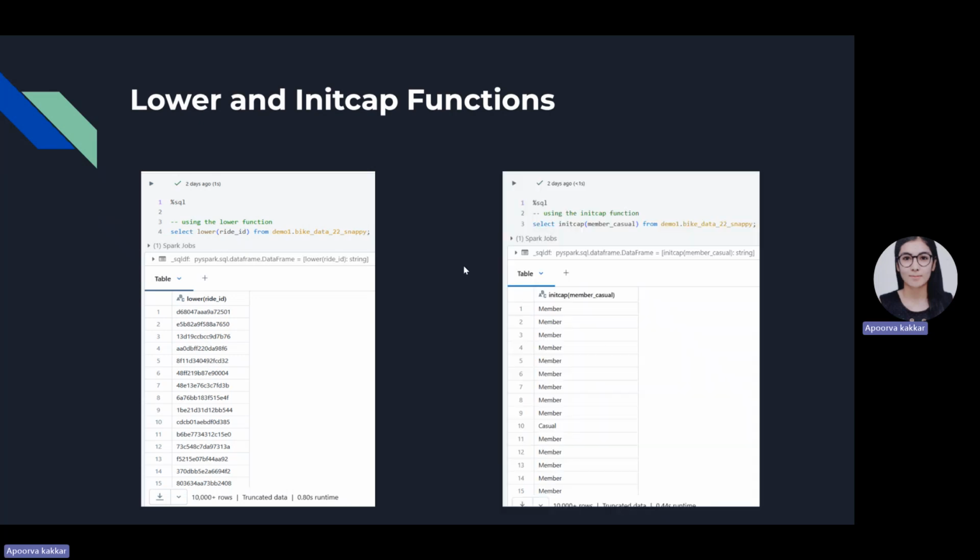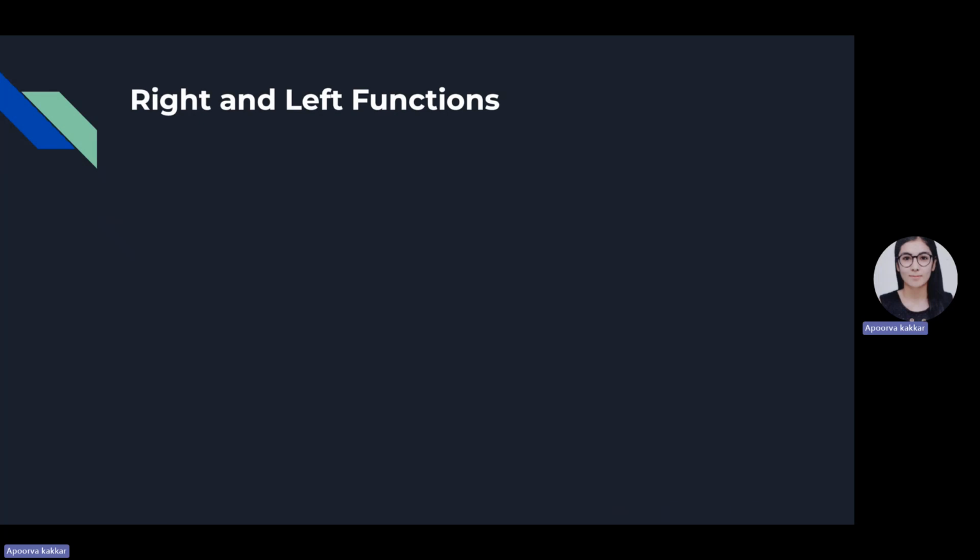Moving forward with initcap, here we have written initcap member casual, so it will return all the values of member casual in capitalized format. Here also we could have made use of aliasing. Moving forward with the right and left functions. So what are the right and left functions? They will give particular characters.